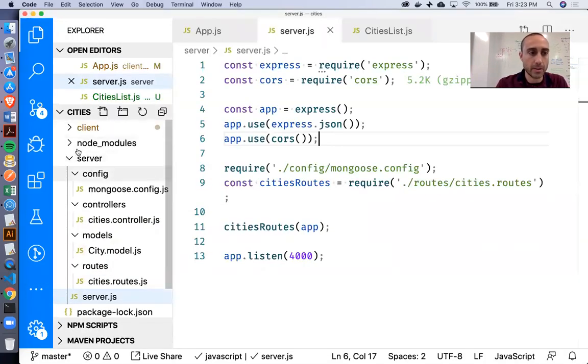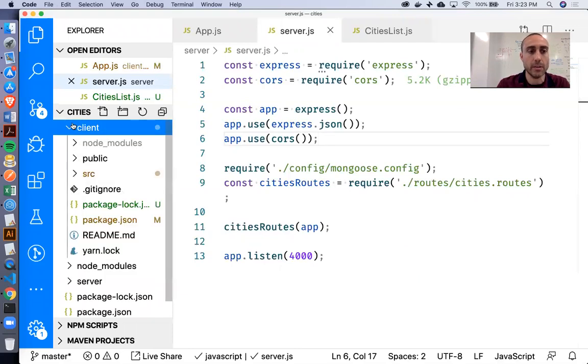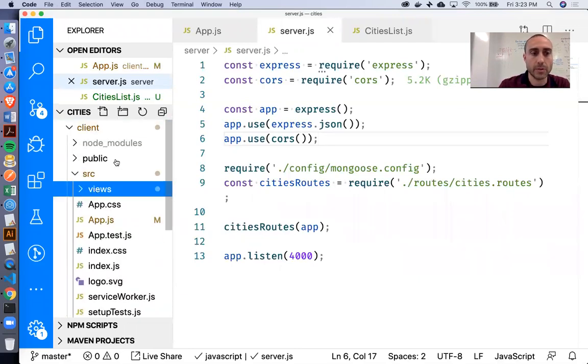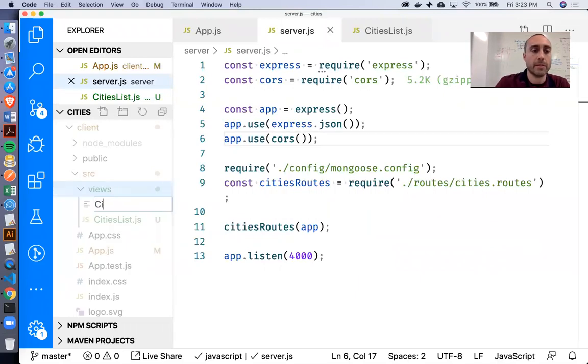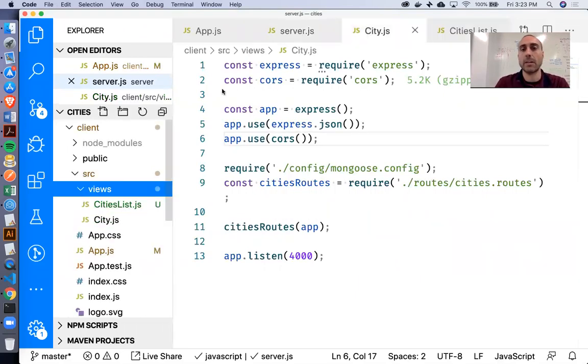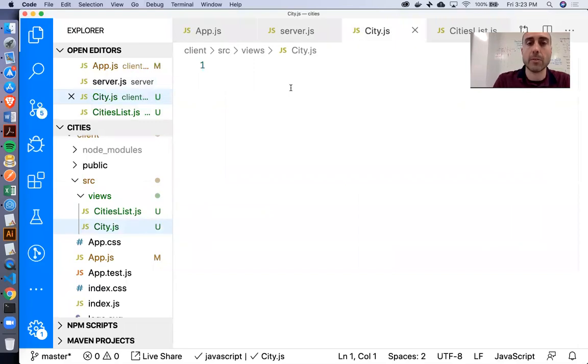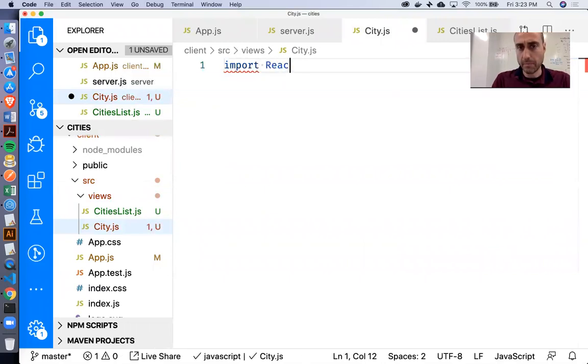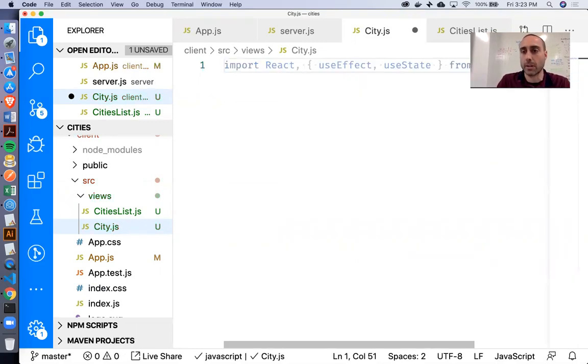Let's just make that. So close this guy here. Inside our source views, let's create city.js. Okay, what do I need here? Pretty much all the same stuff, because we know we're going to have to make a request to go get this individual city's data, right? So I'll say useEffect, useState from React, and then I am also going to need Axios, right?